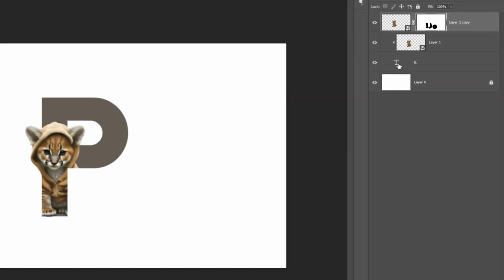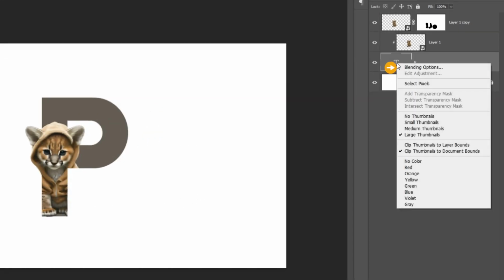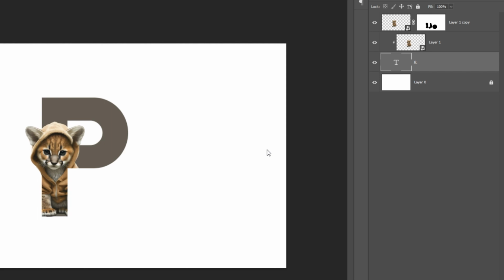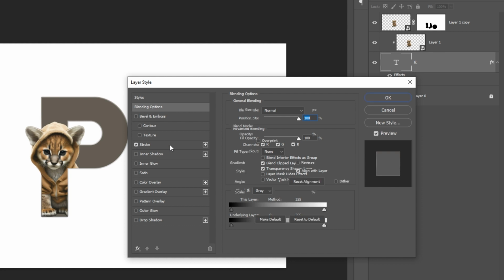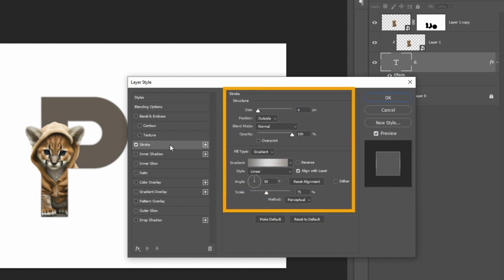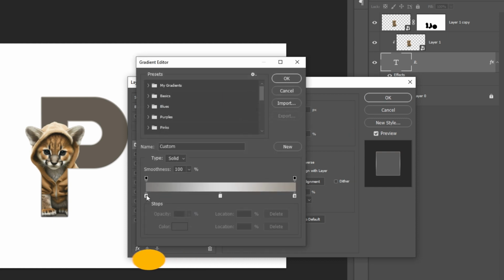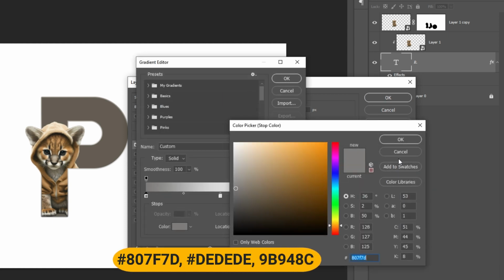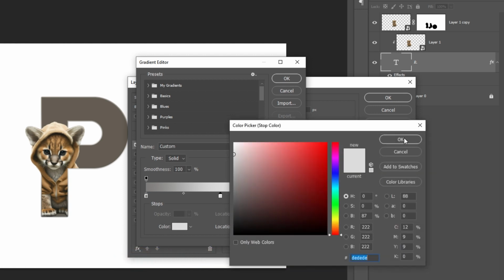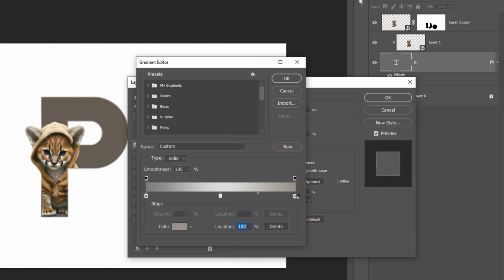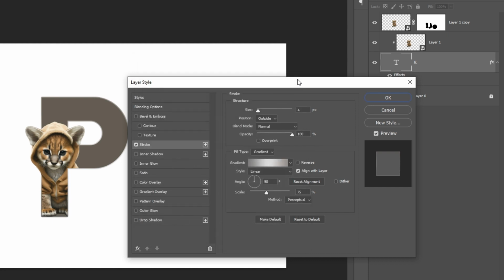Right-click on the text layer and choose Blending Options. Choose Stroke and follow these settings. Choose Inner Shadow and follow these settings.